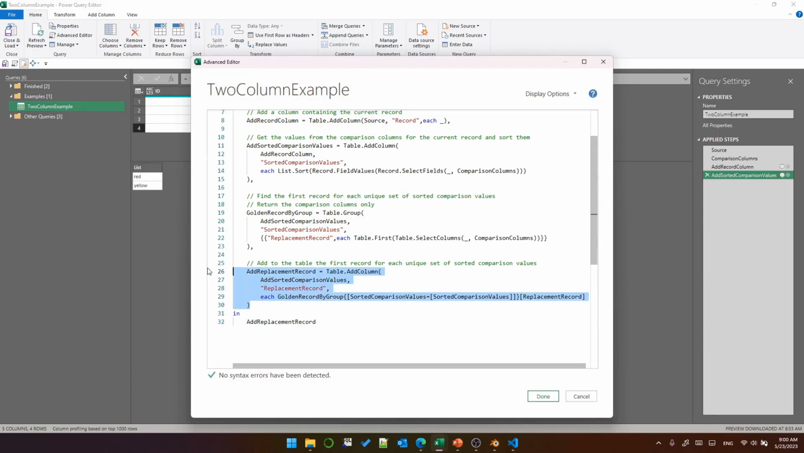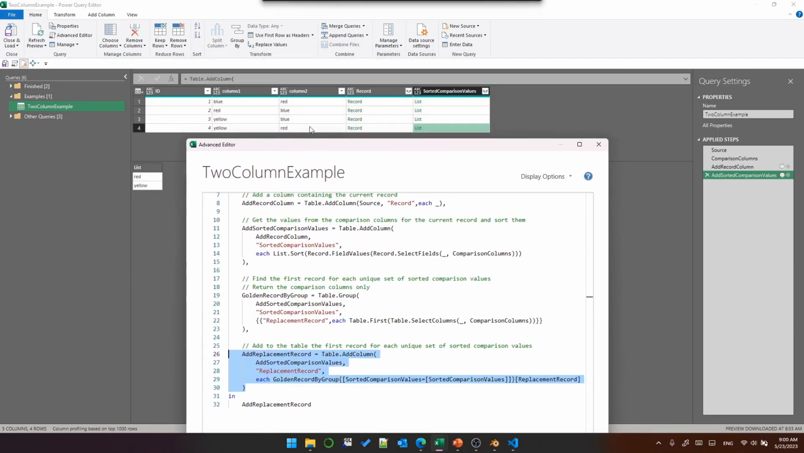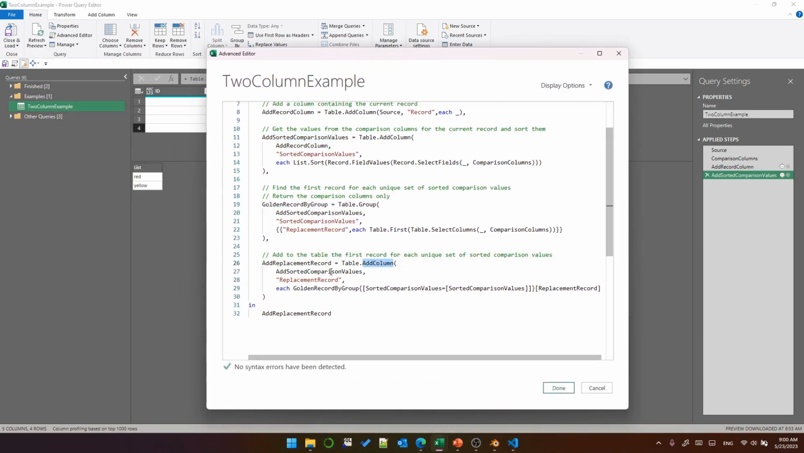This step here is then taking that first record and putting it back into the main table. So if you remember the last time I showed you what's on the screen here, this is actually the result of this add sorted comparison values step. So we are adding a column to the add sorted comparison values step called replacement record. And replacement record is selecting from the table created in the golden record by group step, which is this step here. And it wants to select the record where the sorted comparison values column is equal to the same column on the current row of the main table.